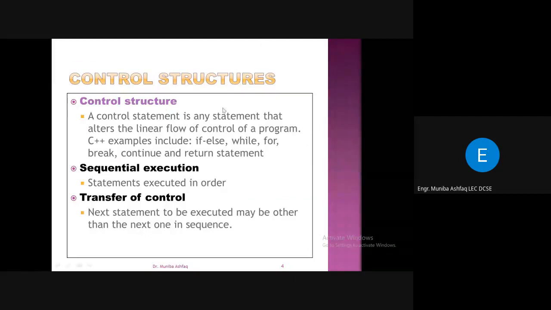A control structure is any statement that alters the linear flow of control of a program. C++ examples include if, else, while, for, break, continue, and return statements. So usually we have sequential execution. Statements are written in a sequence and executed in the sequence. This is usually called sequential execution.